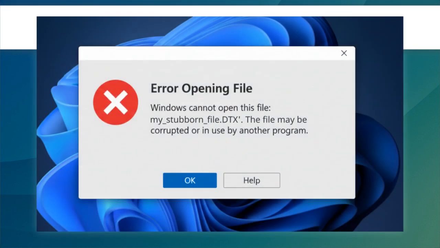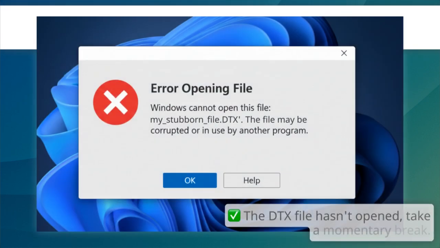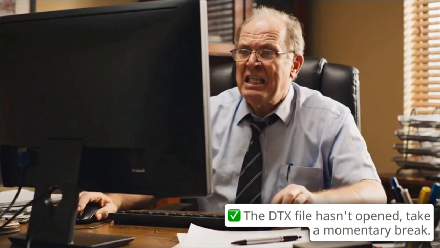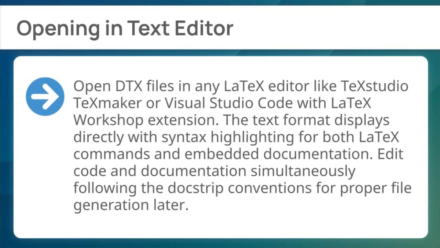If the DTX file won't open, don't panic. I'm going to explain the most common technical reasons behind the file failure before we use the one-click solution. First, opening in a text editor.